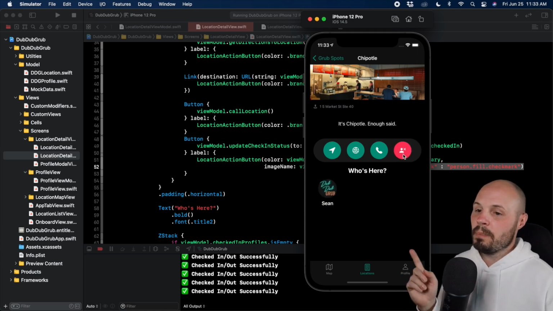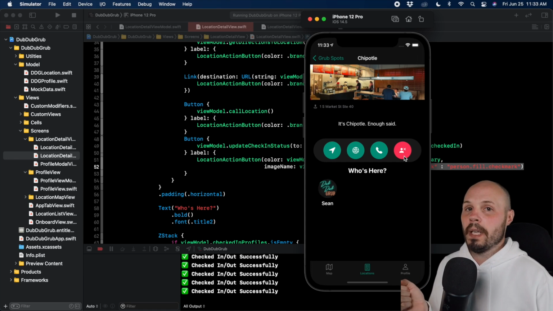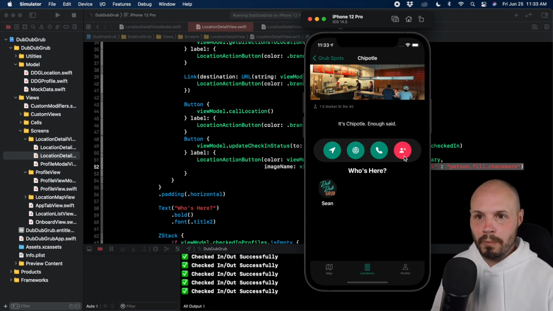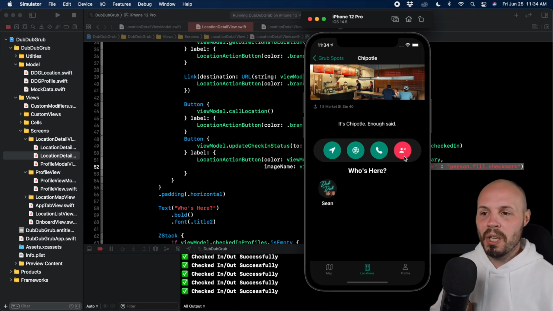Now, on the note of this button, if we don't have a profile created, I don't even want to show this button, right? Because if we don't have a profile, I don't want them trying to check in and check out and then having it not work and then them being confused. So if they opted to not even create a profile, we're not going to show this button. So that is actually relatively simple as well.